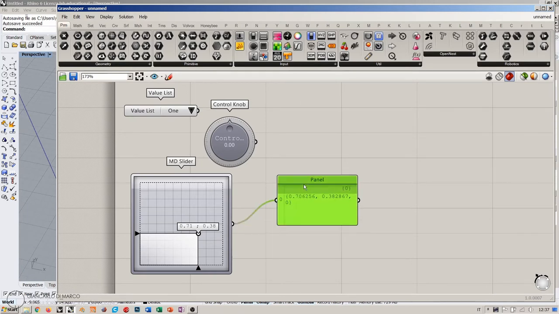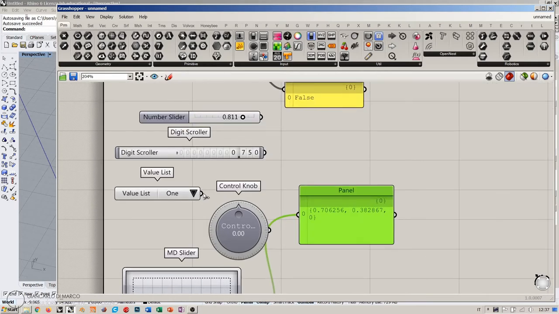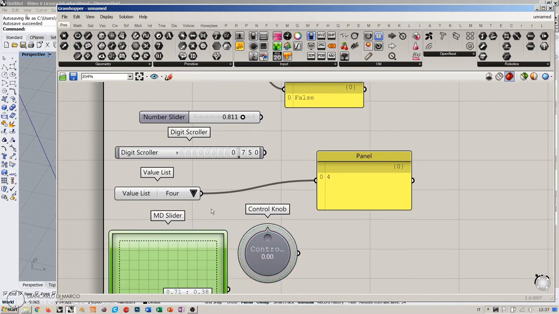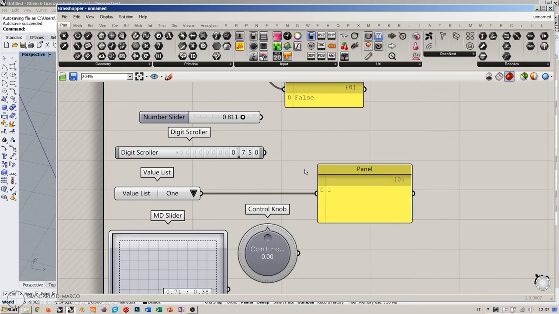And the last one I want to show you is the value list component. I plug this here. You see I get one, and then I have the choice between two and three and four. So you can customize this value list component here in order to get exactly the value that you need, or the values that you need.